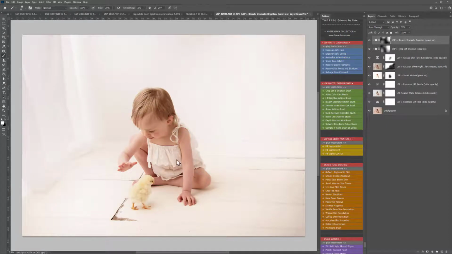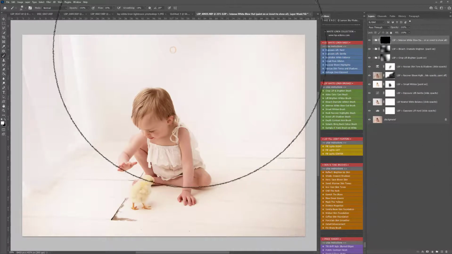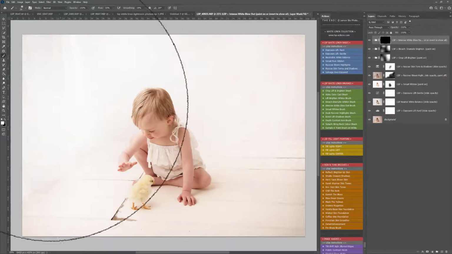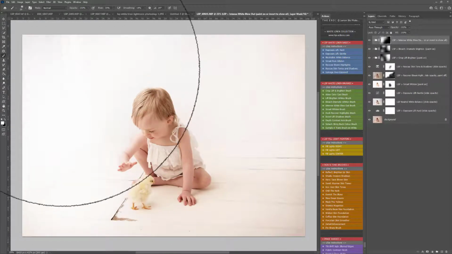That's just a little bit of bleach there. Intense white blowout is even stronger than bleach. I don't need that for this image, but if you really need to intensify areas of your whites, as you can see, that really is whitening up the image a lot.